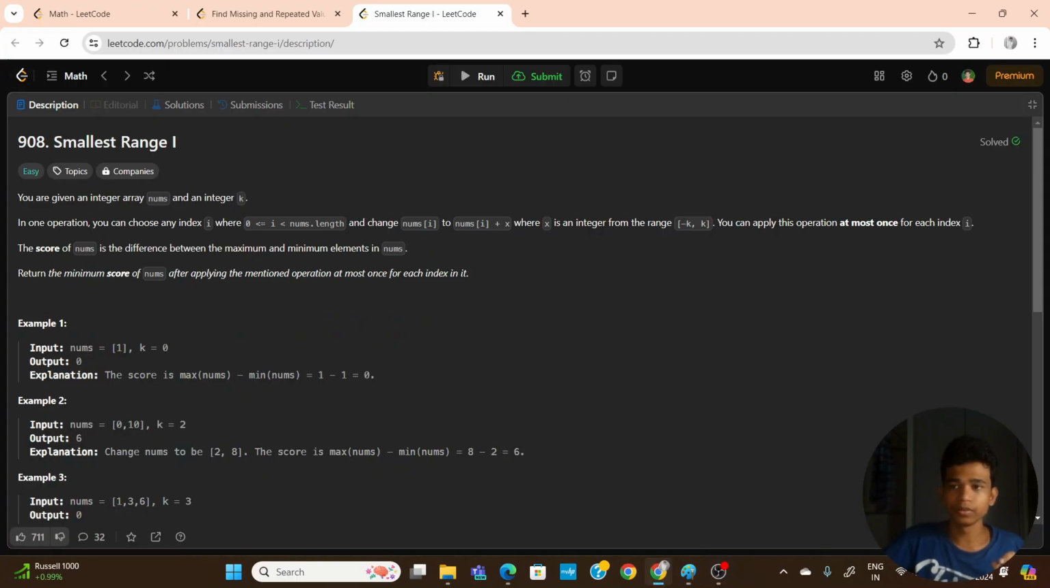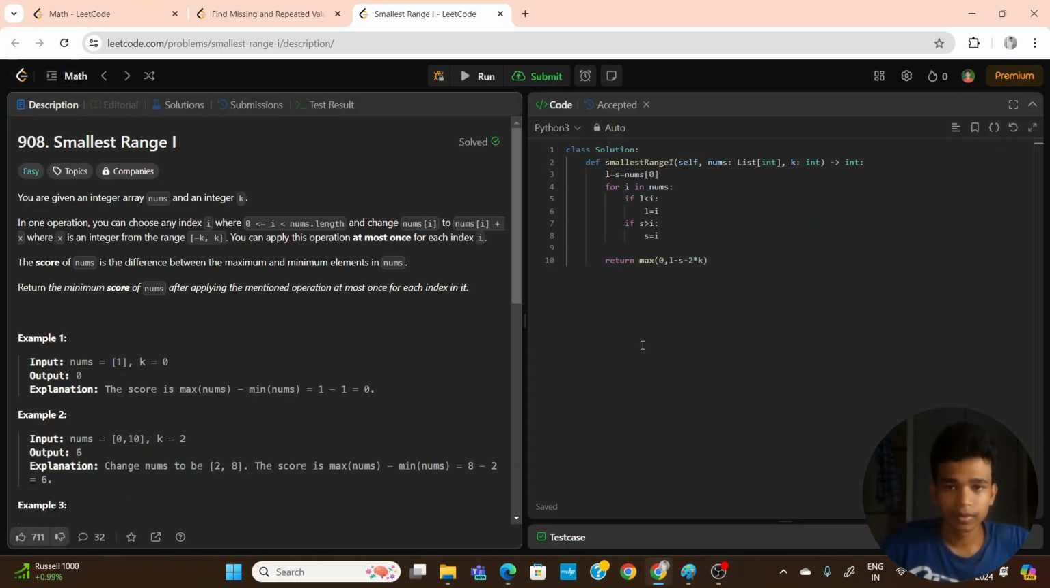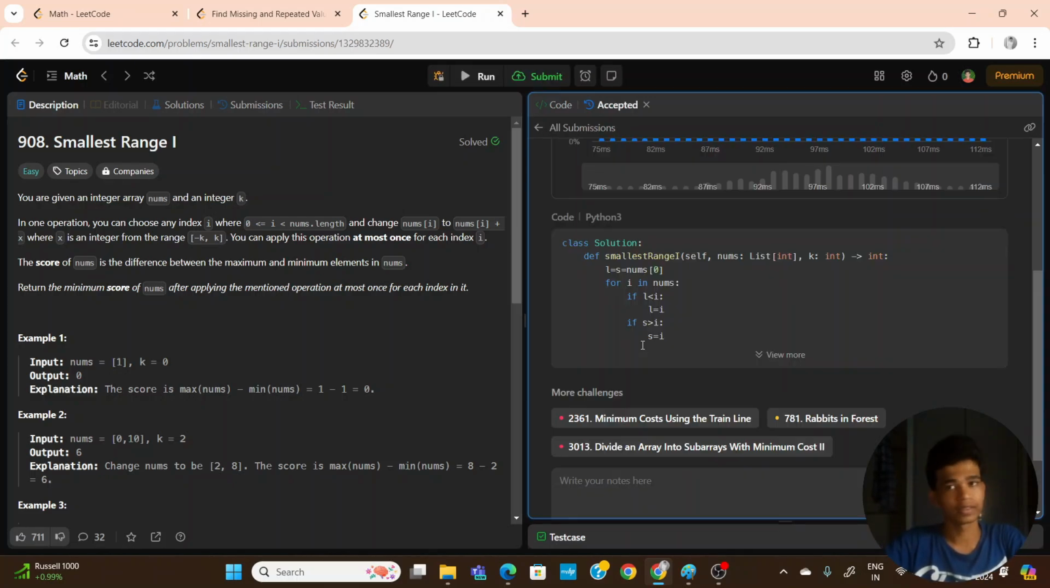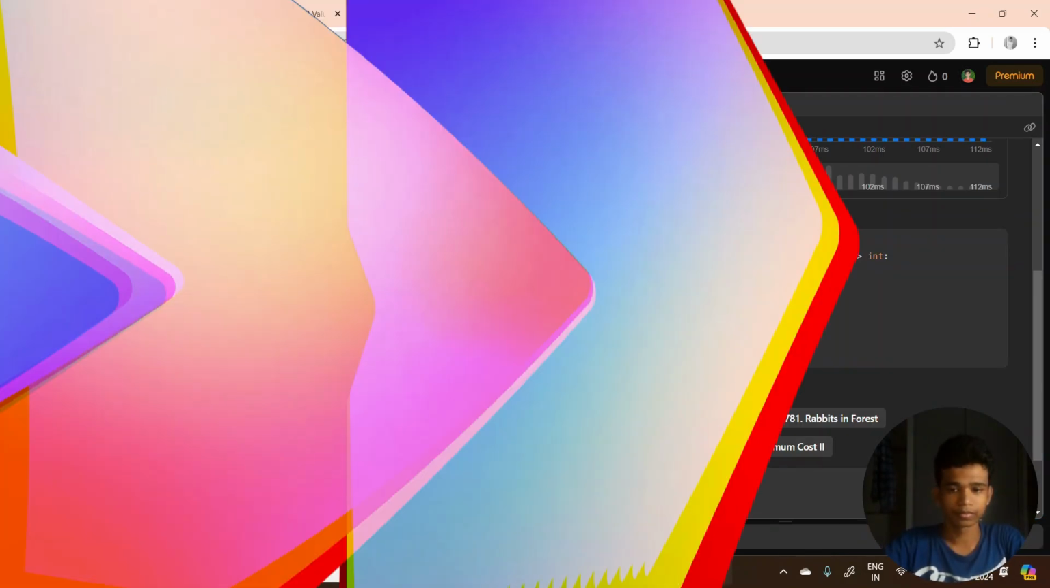Okay, let us see the code now. Here, this is the code. First of all, I'm finding the maximum and minimum element of the array. Now, return max of 0, comma, the max minus the min minus 2 times k. The difference minus 2 times k will either be my answer, or else 0 will be my answer if that value is satisfied. Okay, let me submit it. Yes, it is submitted successfully. Thank you.